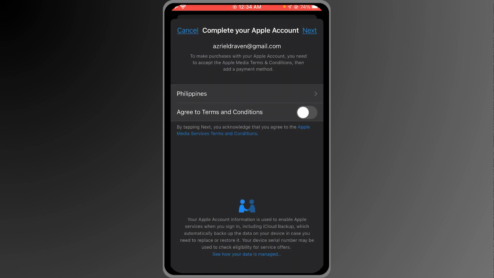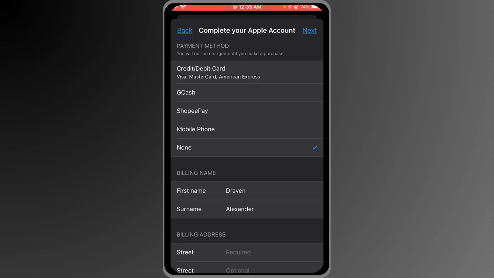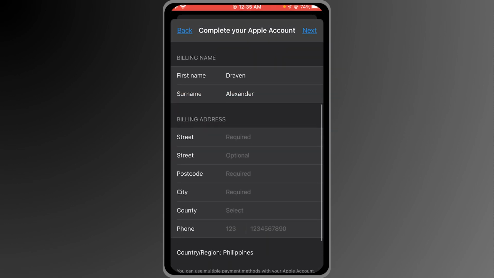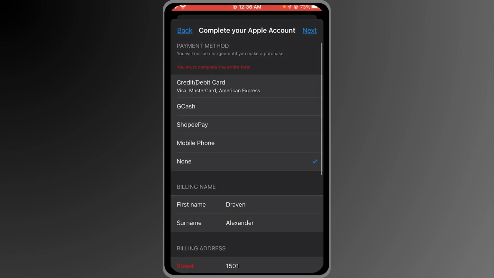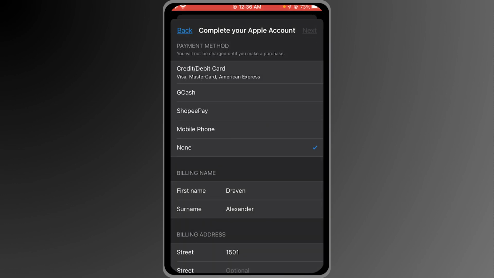Alright, so after clicking the review, we are redirected here. So we're just going to click this one in order to accept the terms and conditions. Click next. And then from here, make sure that you are choosing none as the option for the payment method. Otherwise, you would be in the same problem as earlier. And then here you have the billing address. Go ahead and do so as well. And then once you have completed it, tap the next button.